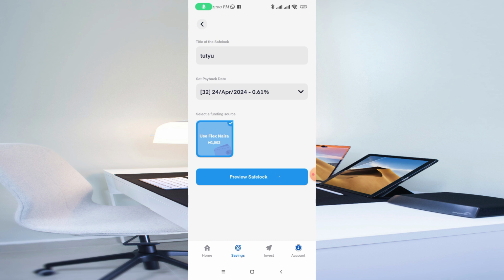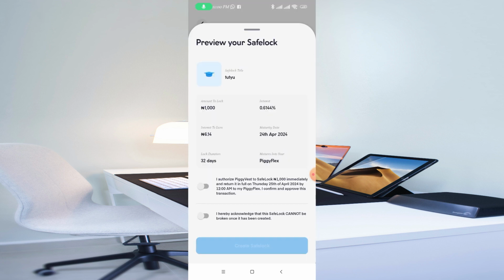The next thing you're going to see is the features. I know that you toggle these two options on, and probably you did not read that option before you proceed. You can see this second option says, I hereby acknowledge that this Safelock cannot be broken once it has been created, which means you agreed. That is why you turn it on. You agreed that you won't break it until they pay back the money to you. So you don't have any reason to expect any option to be available for you to break it.